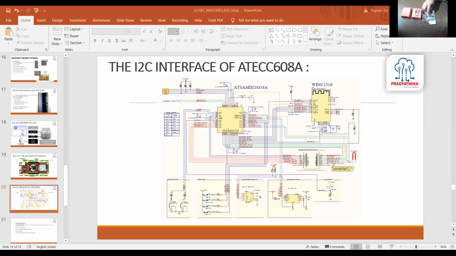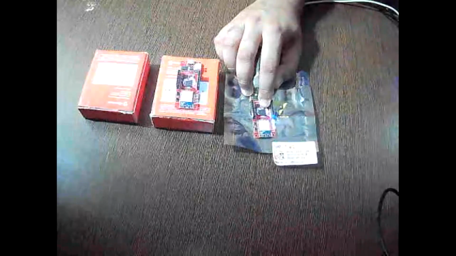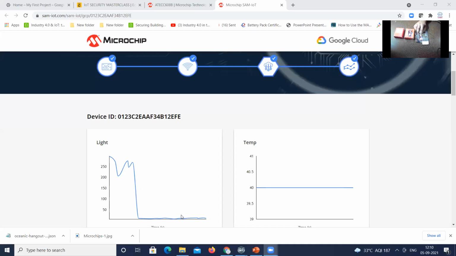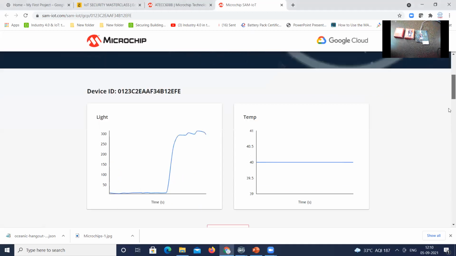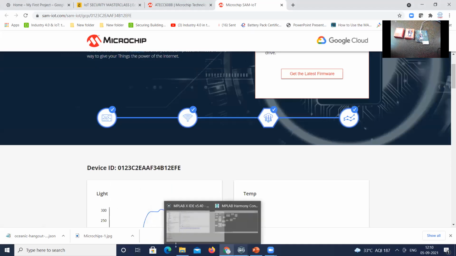And if I put my finger on the light sensor, you can see in the video that the light is dropping. It has almost gone to 0. And then we have the temperature also coming. So this is the sandbox application. It is properly authenticated. And the firmware related to it, I will show you.